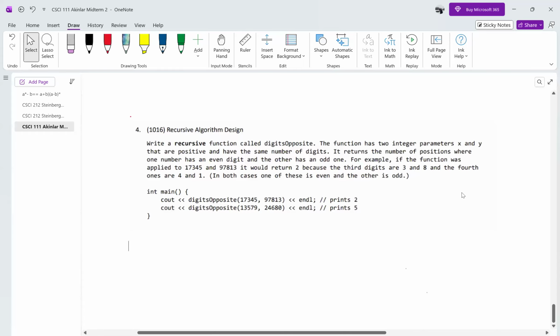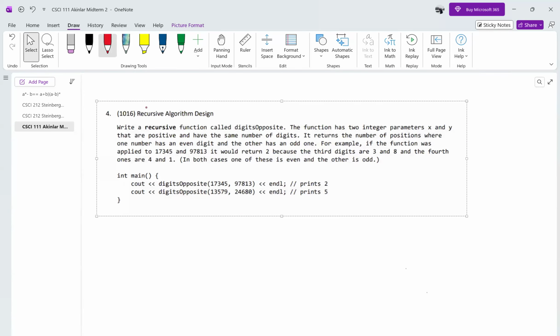So this is one of the questions from the problem set. It's basically writing a recursive function, which is called digit opposite. It takes two integer parameters x and y that are positive and have the same number of digits. It returns the number of positions where one number has an even digit and the other one has an odd one.